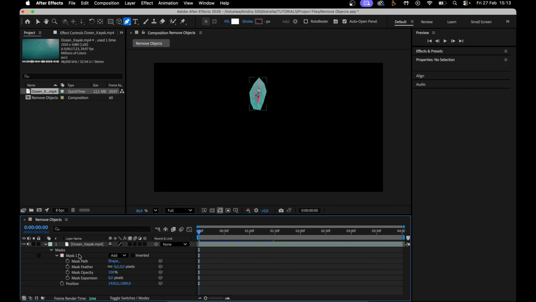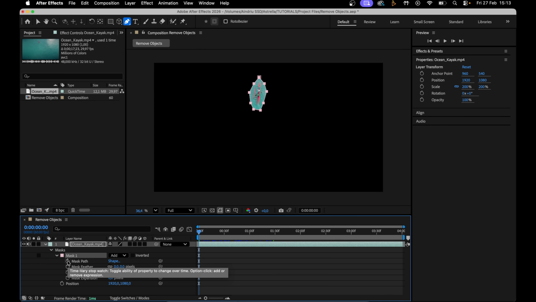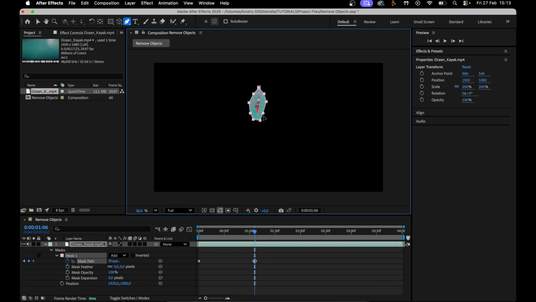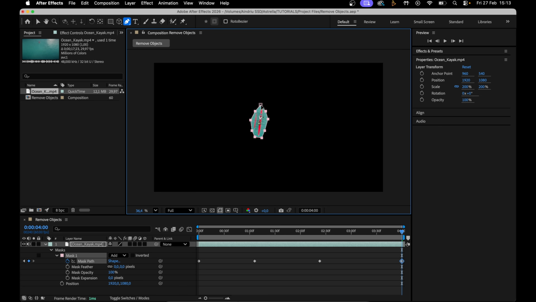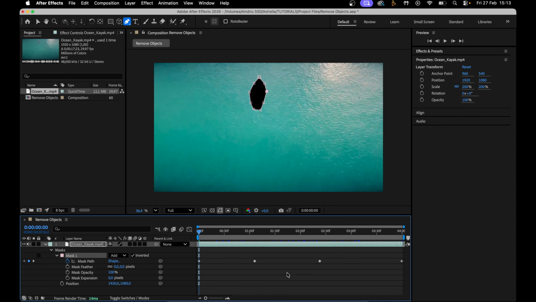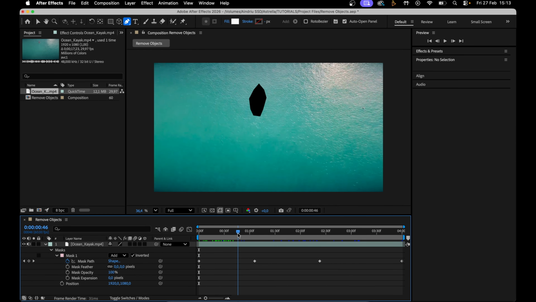And on the drop down menu of mask 1, I'm just going to keyframe the mask path, and then move through the clip, and just move the mask so it follows the kayak. And if need be, I can also change the individual points as well, just to widen it a bit and catch any stray artifacts. And then we invert the mask, so it's now like a black shape.